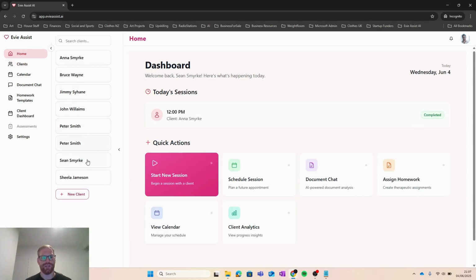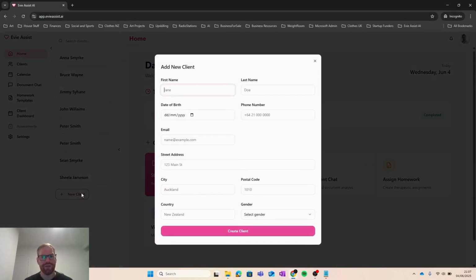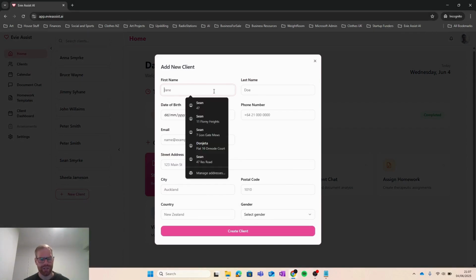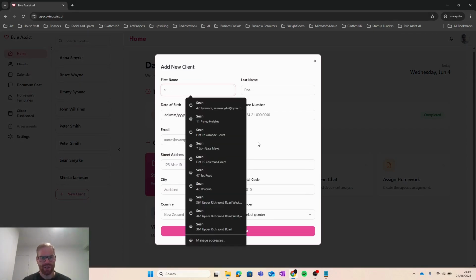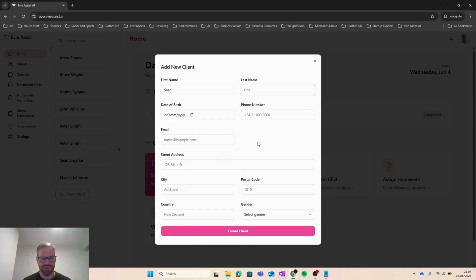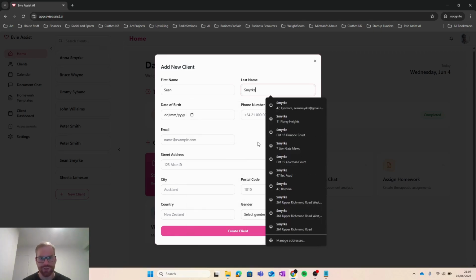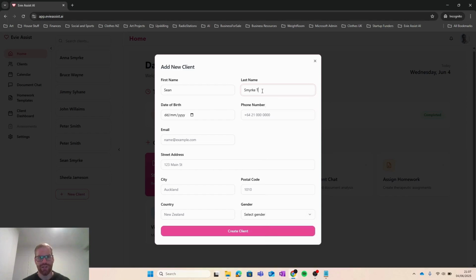To create a new client, you simply click on this Clients tab here, and you will get a list of all the clients that you have currently loaded into the system. You hit New Client here, and you can fill out some more details of a client. So let's make myself a fake client, Sean Smirk. We already have a Sean Smirk, so I'll make it Sean Smirk test. Well, let's make it Sean Smirk demo.